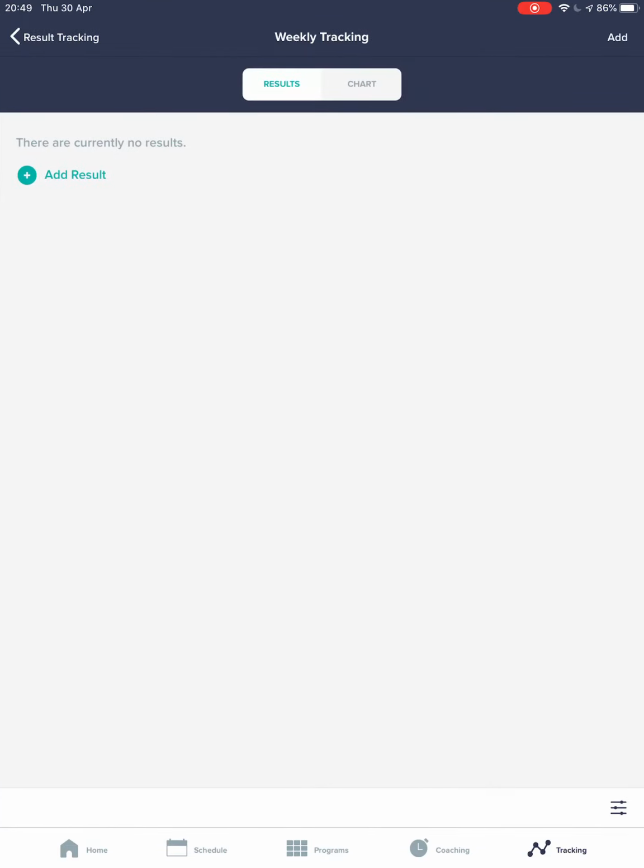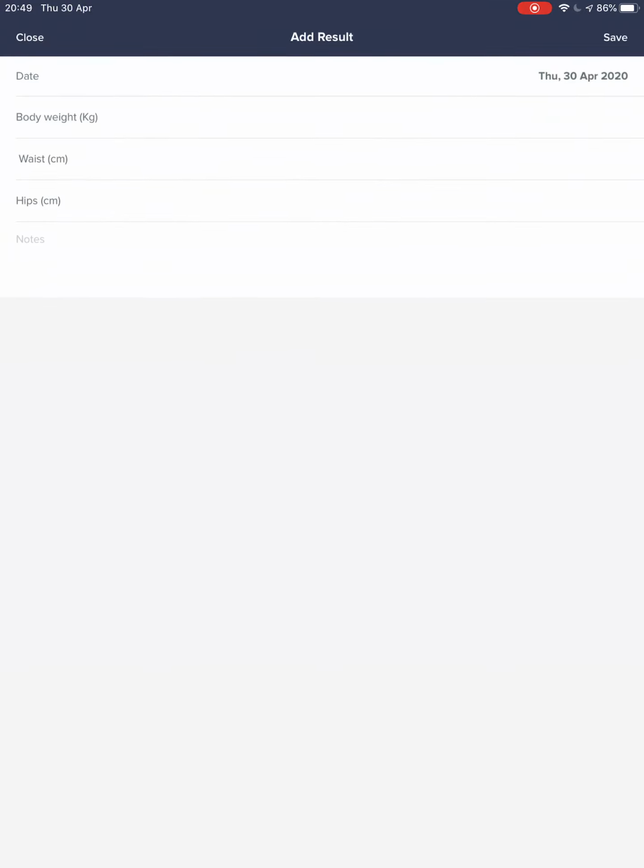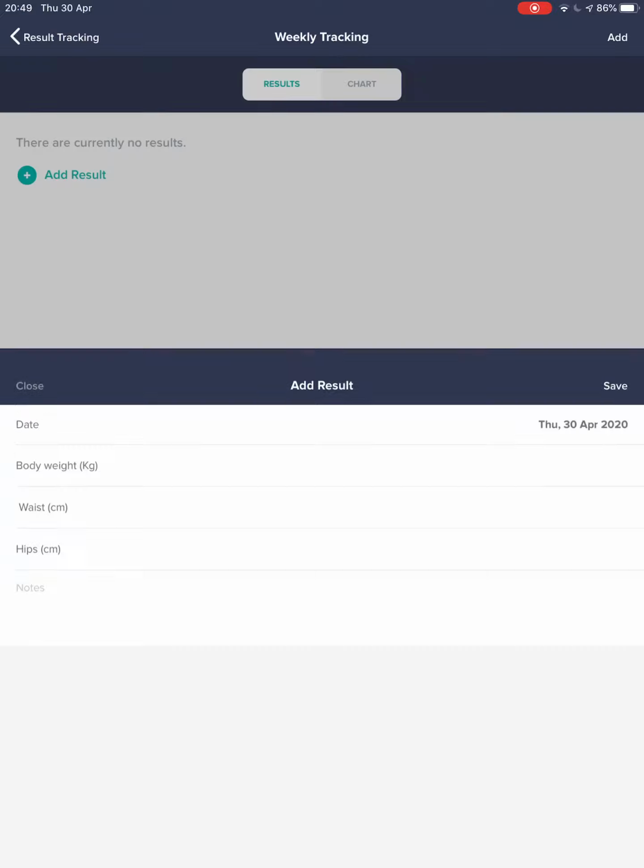If you come back out of there and go into weekly tracking, so this is what you complete when you have your weekly check-in with me. You would do your body weight with your waist and hip measurements. Again, all these results are tracked every week, and you can look back and see how you're progressing over the period of the programme. Again, when things get more bespoke, we might look at different types of results, like body fat percentages and things like that.